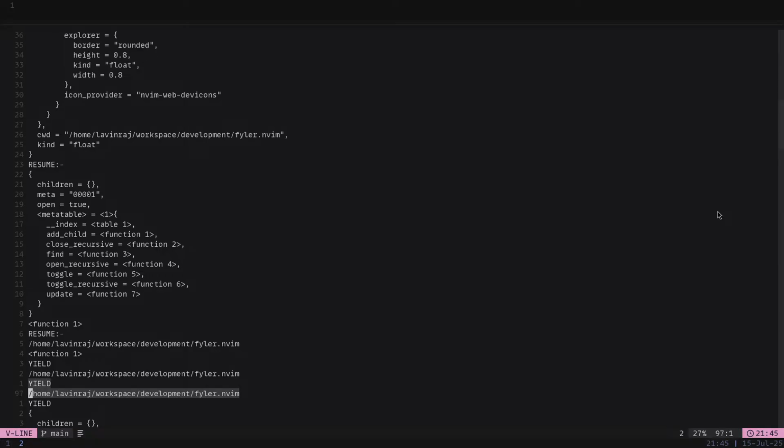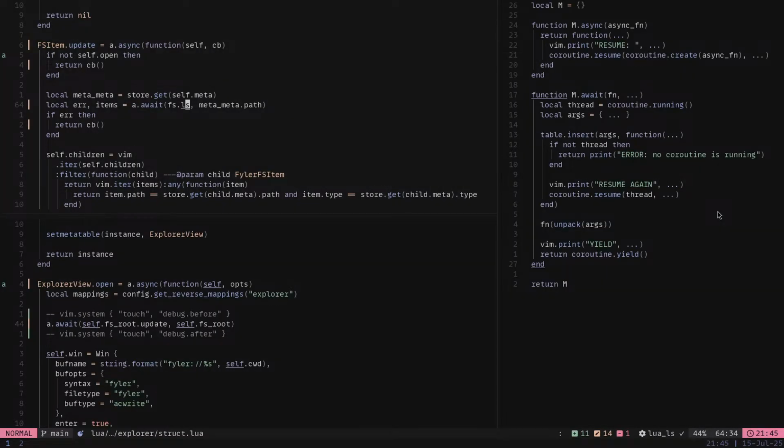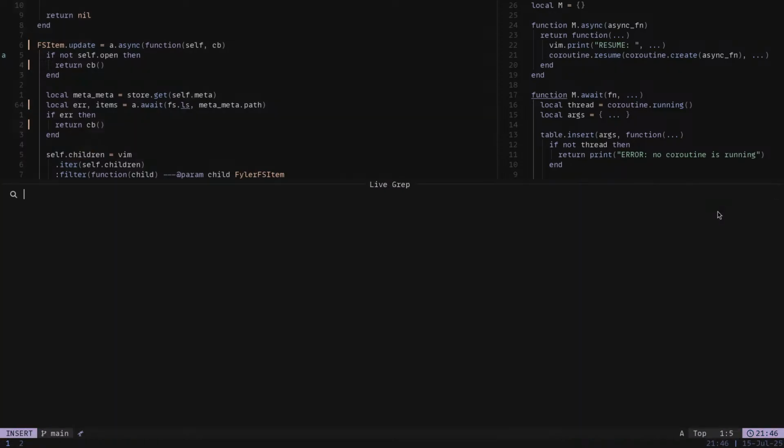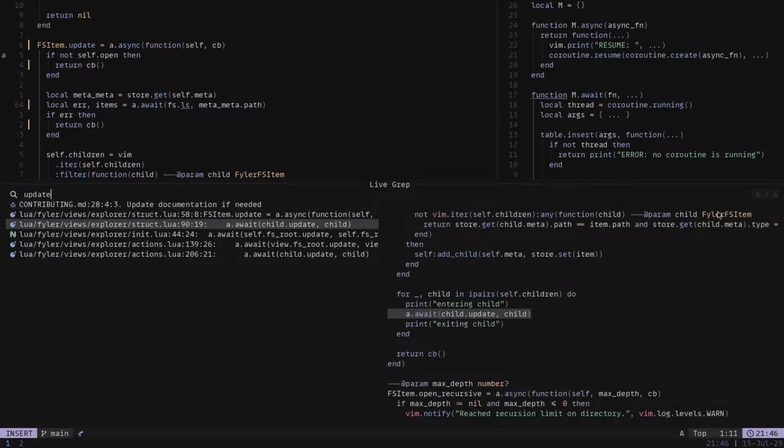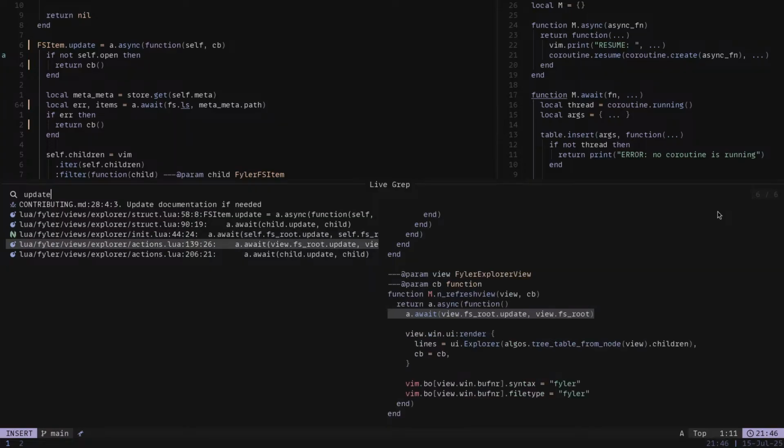And with what? We yield that function twice. But why? Come on. Why do we yield that function twice? Let me just search where this update function get called. Okay, no problem. Okay, interesting.